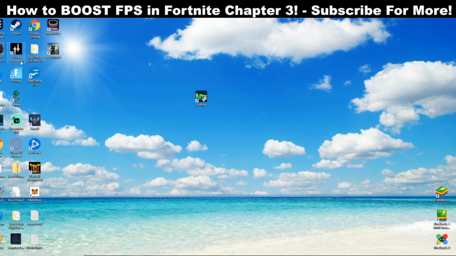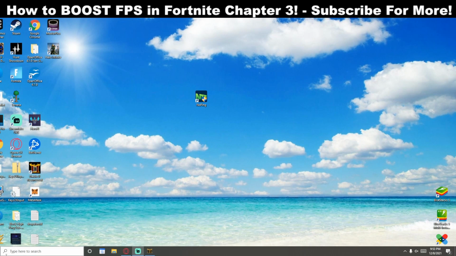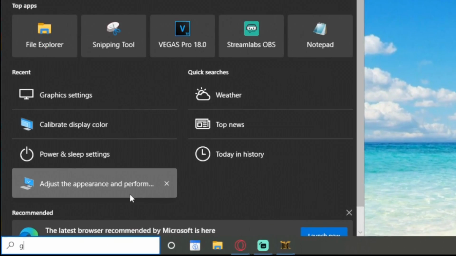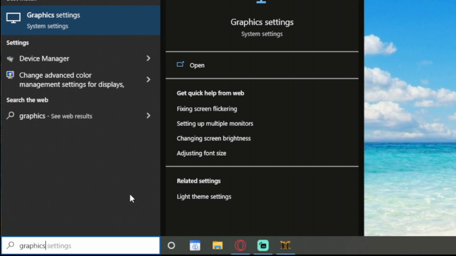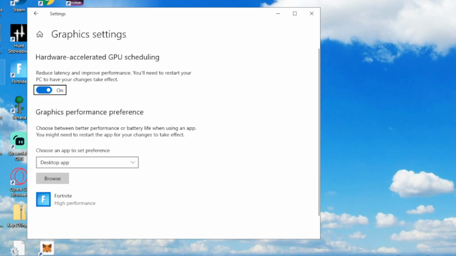All right, guys, next up is your graphics settings. These are so vital. I don't know how people don't change these ever, but you'll want to type in graphics and you'll see it here at the top, graphics settings. We click on that and you'll get this window here. Now you'll notice it says hardware accelerated GPU scheduling. Not everybody has this option. It does actually depend on some of your hardware. But if you have this option, always make sure it's on. It's going to reduce latency and improve performance.